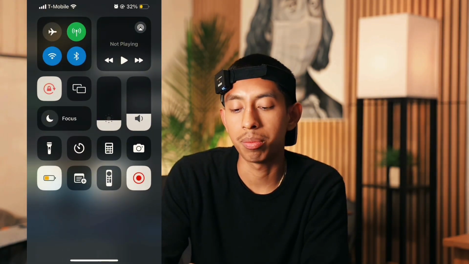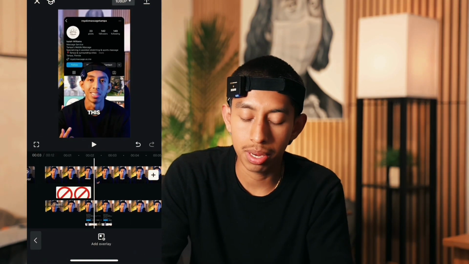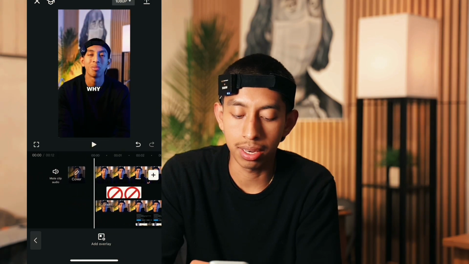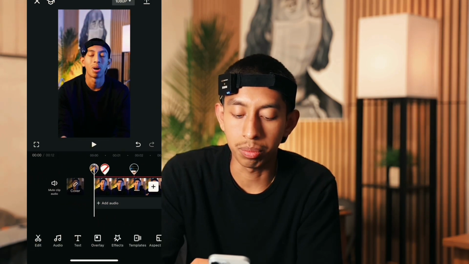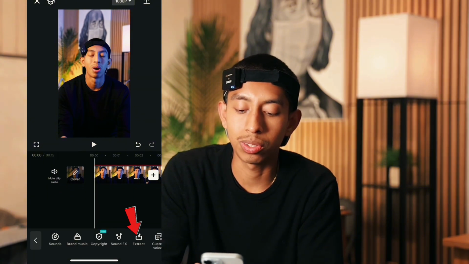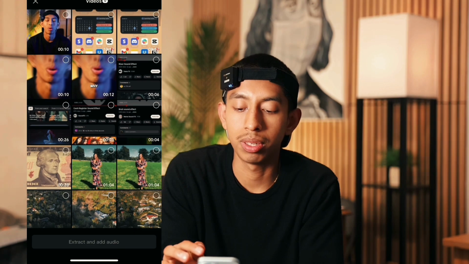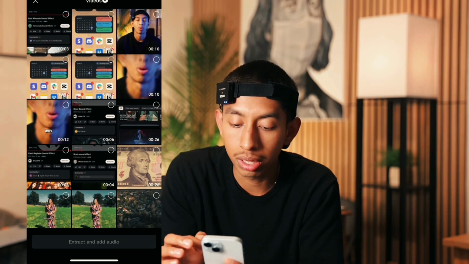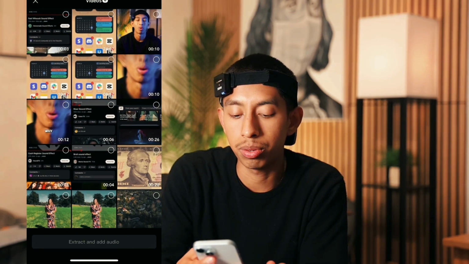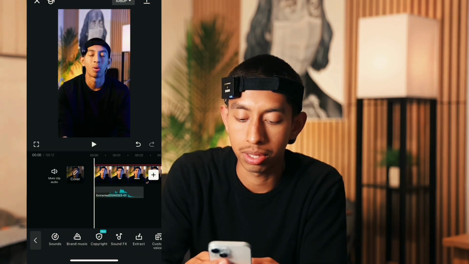Okay, cool. And then stop the screen record. And then once it saves to your gallery, we're gonna go back into CapCut and we're just gonna look at the bottom toggles here. We're gonna click on audio. We're gonna click on extract. Your screen recording should be here. So we're just gonna click on the screen recording and extract and add audio. And there it is. So we're just gonna play it.